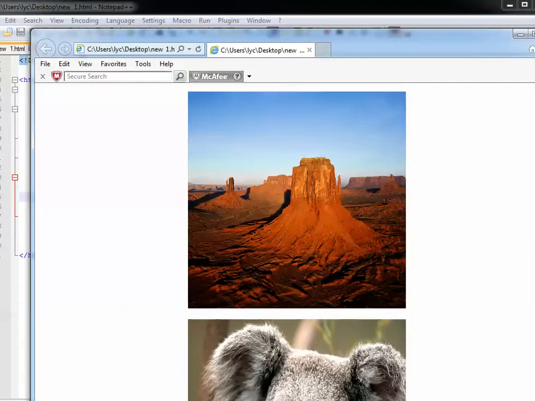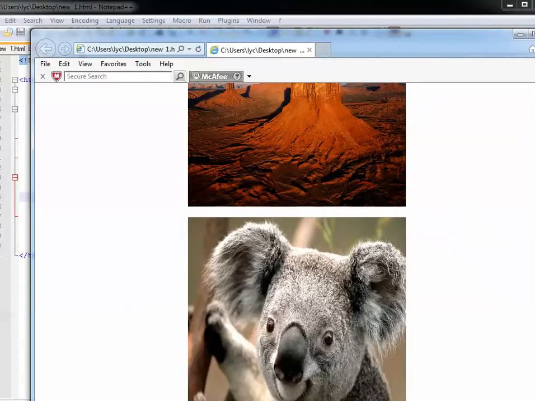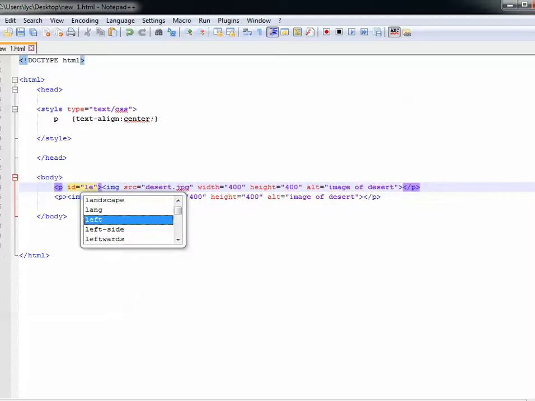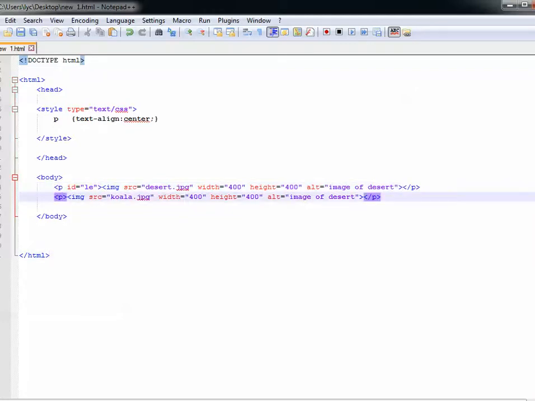How about if we want to control this image to be on the left, but this image on the right? To do it, we need ID. What does ID mean? Let me show you. We assign an ID to the first paragraph. We call this paragraph left, LE. You can give any name. For the second paragraph, we assign an ID. Remember, the ID must be inside the start tag. ID equals, here we want the right side.